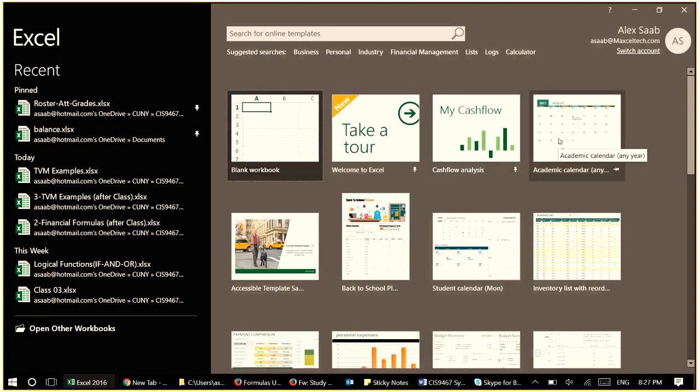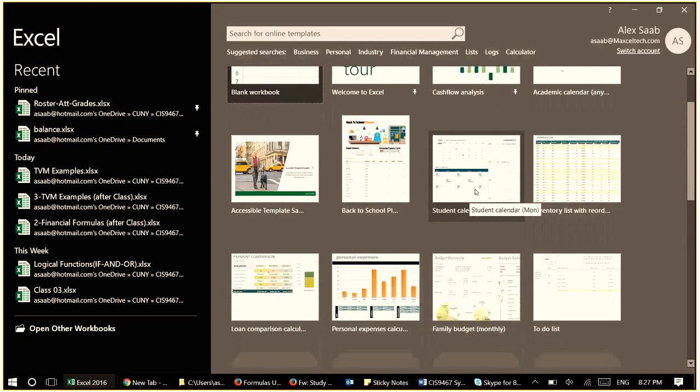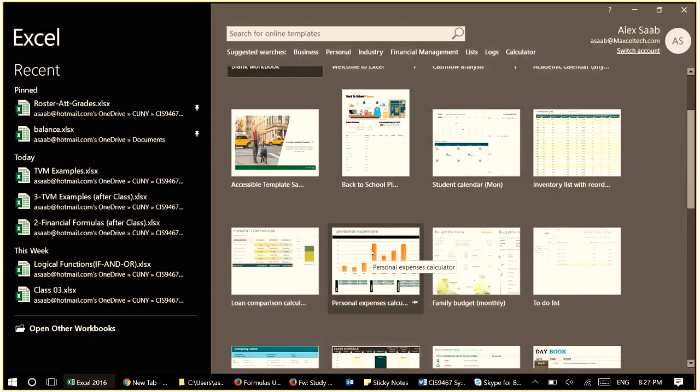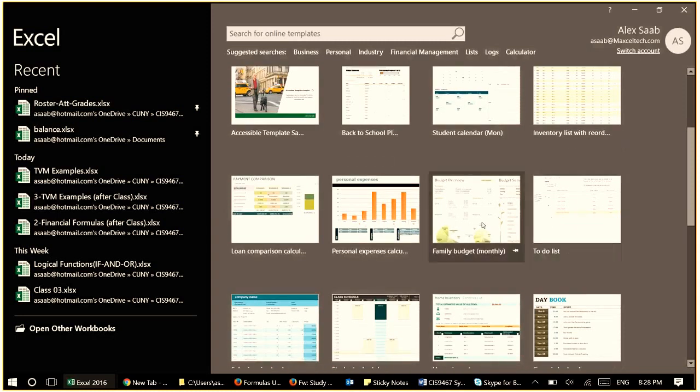You have even a calendar. You have an inventory list. You have a student calendar, which I never use myself. You have a personal expenses calculator. There's really a lot of cool templates already there. Just click it, it's there, put in your information, and boom, you get a dashboard. You have a family budget. It's monthly.